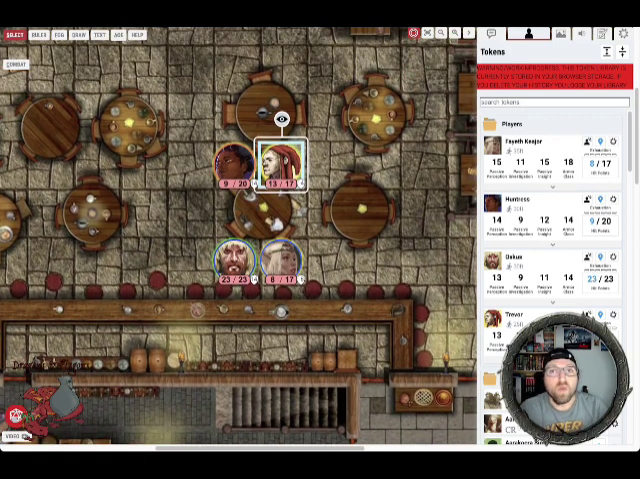Moving right along, we are going to need some monsters in here. So let's find a goblin.